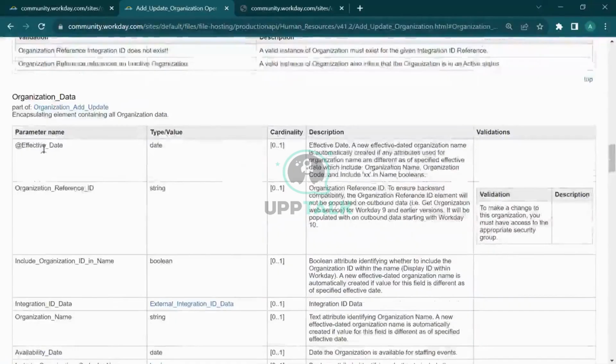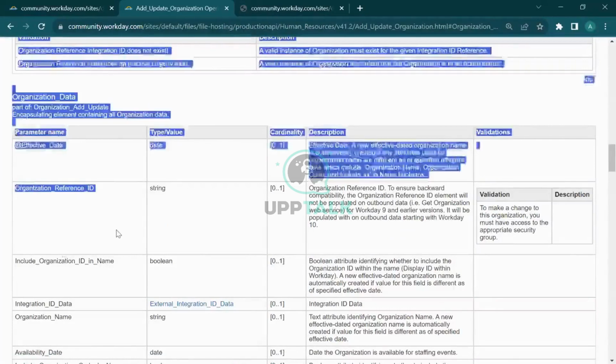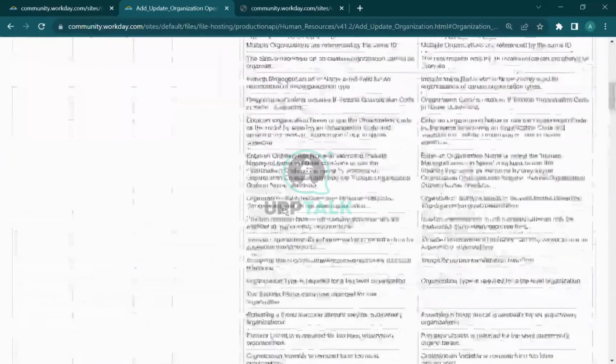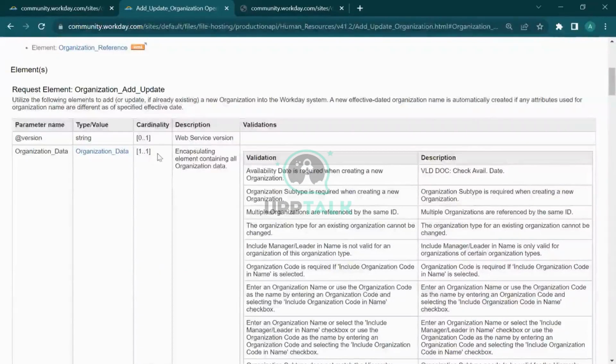Here, inside the organization data XML block, you have the effective date, the organization reference ID, and so forth. Here you can see the cardinality is 0 to 1, which means it is not a required field. In this cardinality column, the first value denotes whether it is required or not. 0 means it's not a required field. 1 means it's required. If you go to the top, this was 1, which means you need to have at least one organization data block in your XML request.